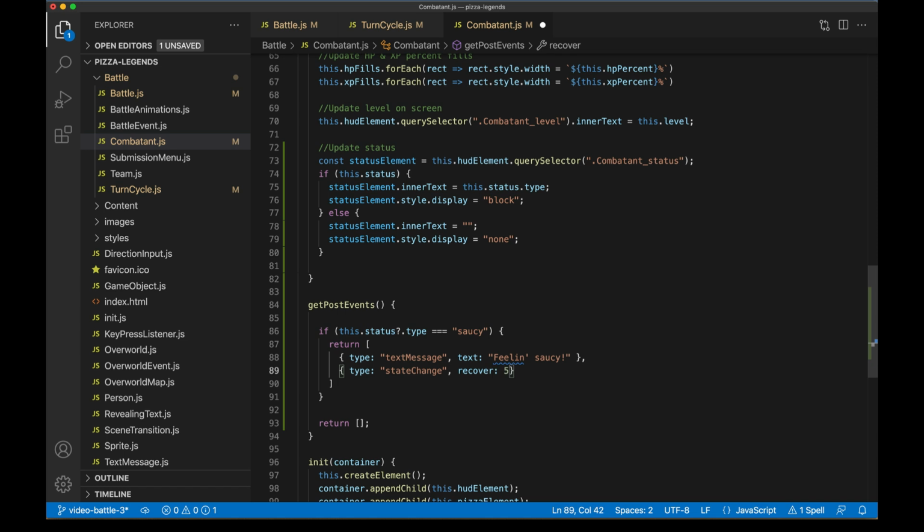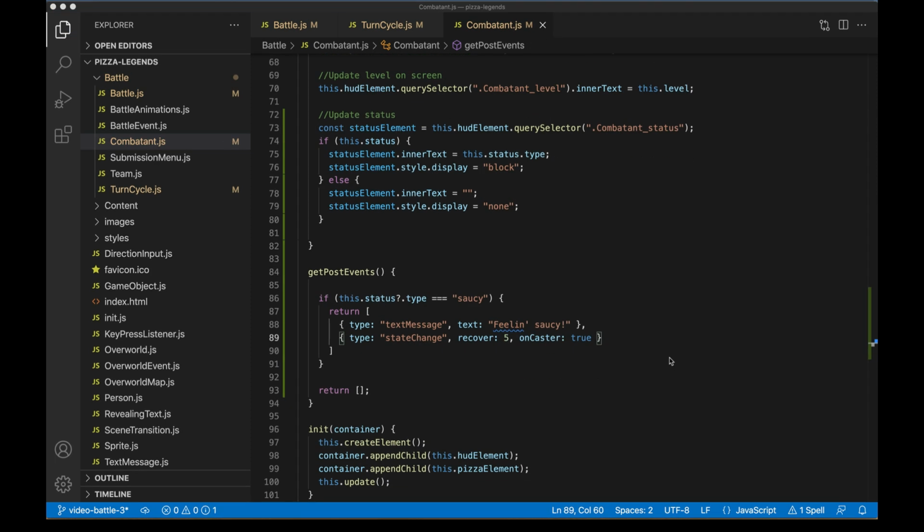So I'll say state change, recover this time. That's new for us. We've only seen damage so far. We're going to recover 5. And then we're also going to include a little bit just to make sure that we do the recovery on the caster. Now we're going to add some code that handles this recover case. By default, it's going to want to do that on the target. But for our saucy HP recovery, we want to make sure that the caster, the move, or the pizza, is the one that receives the HP recovery. And so we're going to include this onCaster true flag.